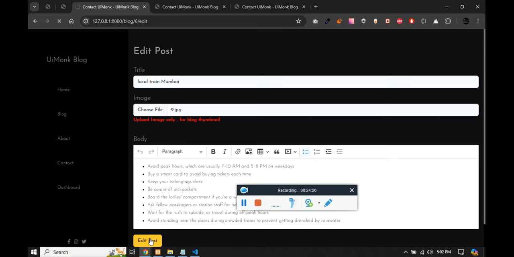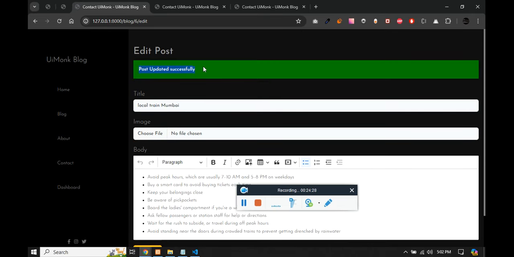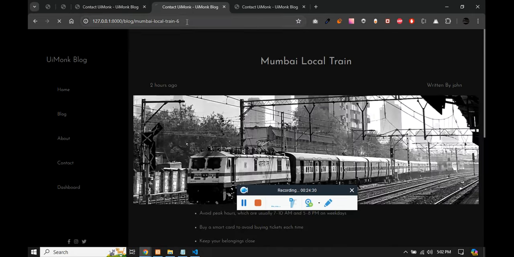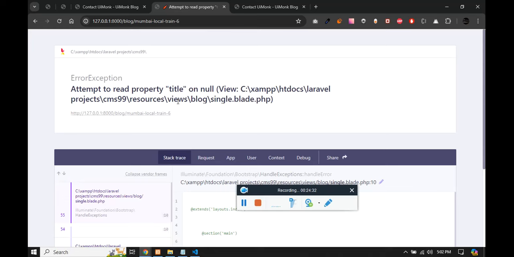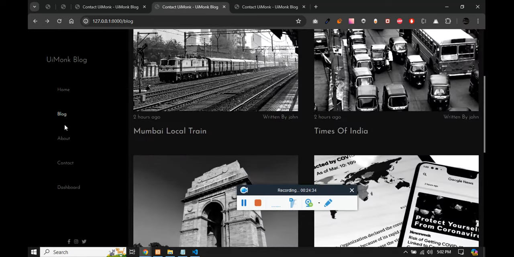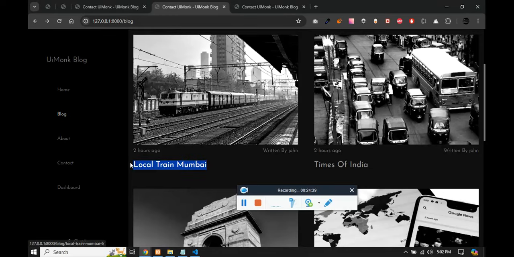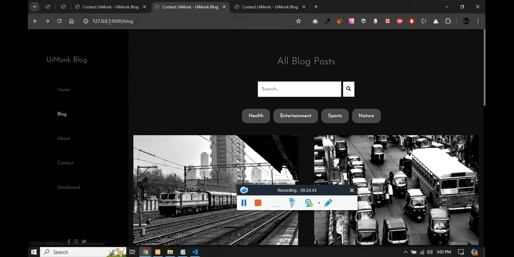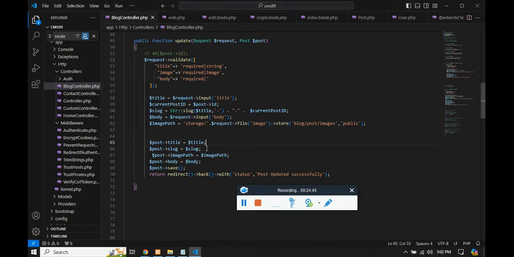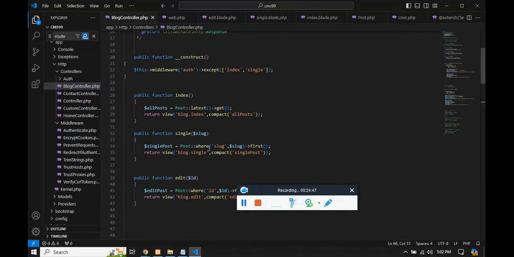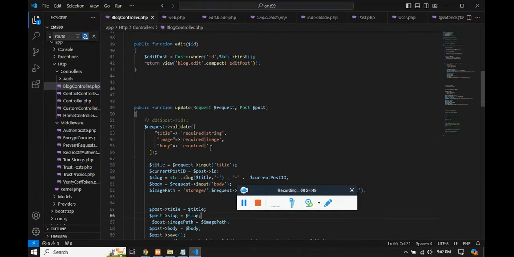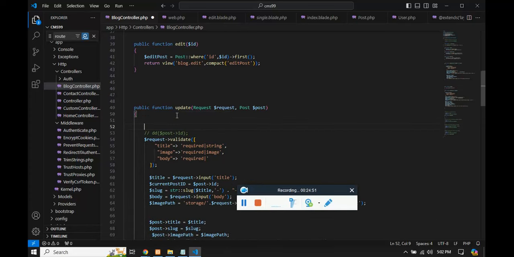Click on edit post. Post updated. Now let's try to change this. See this. In the blog, local trains in Mumbai. Cool. You see the hack here. If you are not a logged in user, so if you are not the author, what you need to do is you should show an error.